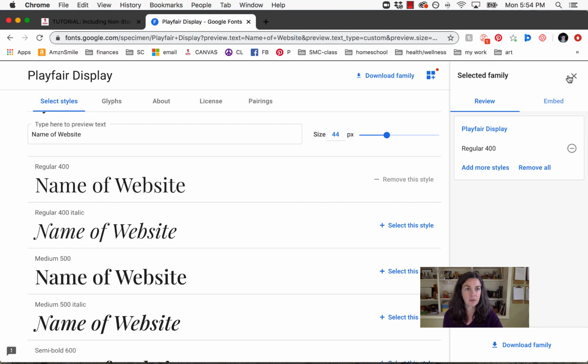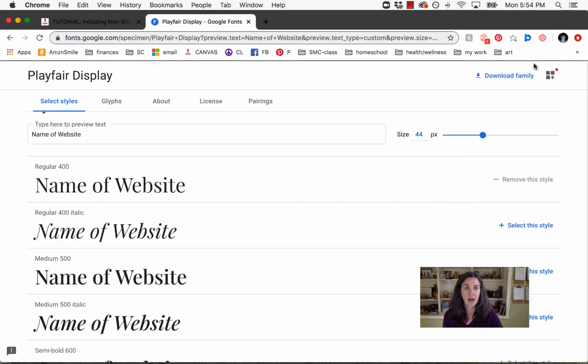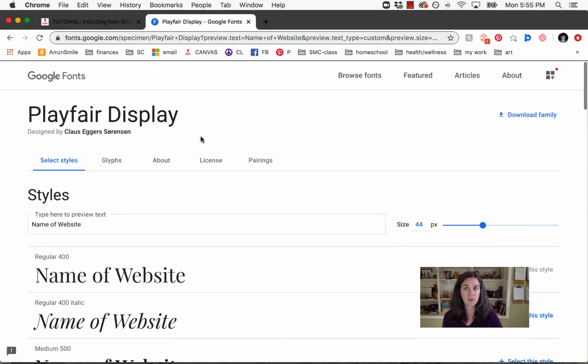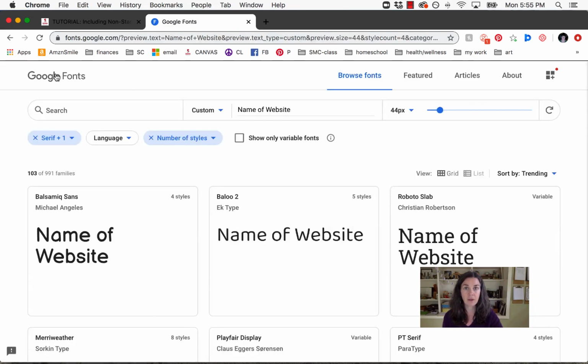To close this down, I'm just going to use the X, and then I can tell over here in the upper right hand corner that I have stored some fonts in my shopping cart for right now that I can come back later and look at. Because my tutorial uses very specific typefaces, I'm going to go back to the home page and get ready to load those.